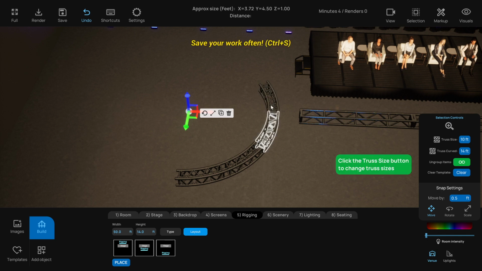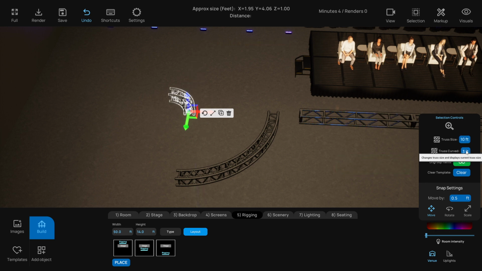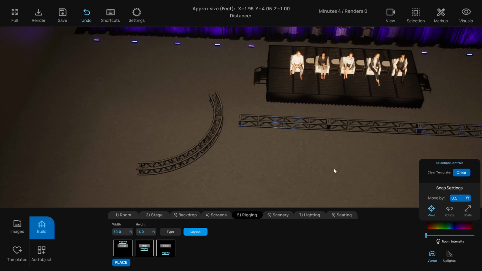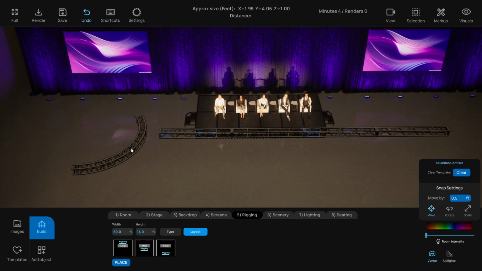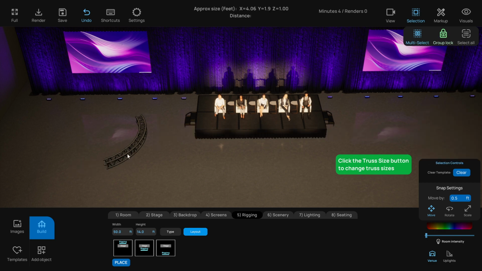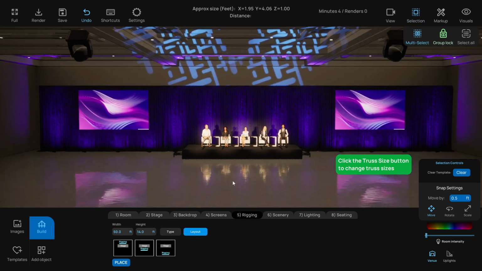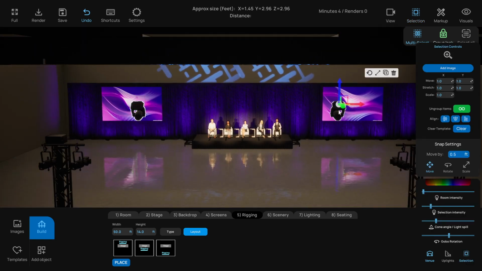So that's how that works, and then you could always just change this back to your long truss, or go back to the truss that you had there. Cool, so that's how that works, and then I'm just going to delete this real quick. All right, so now we'll show some circular seating options as well.